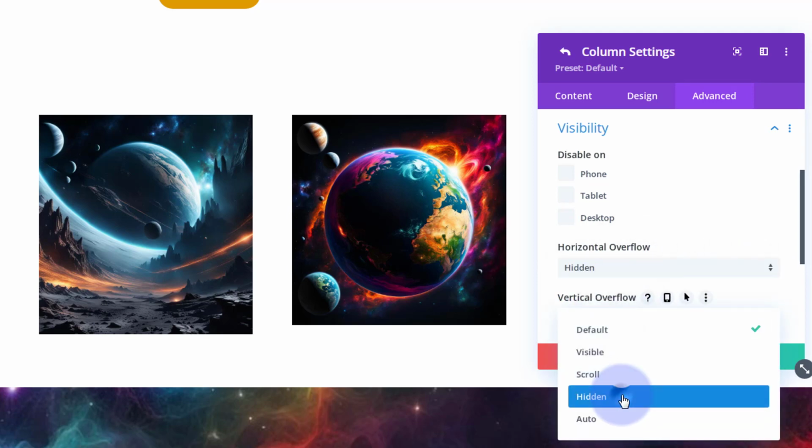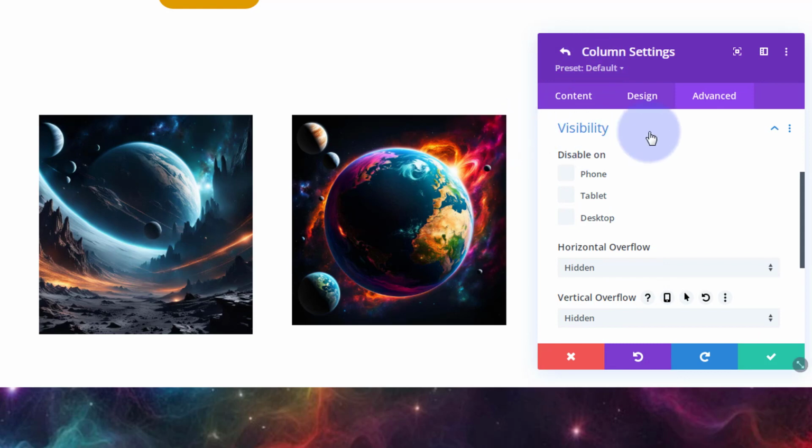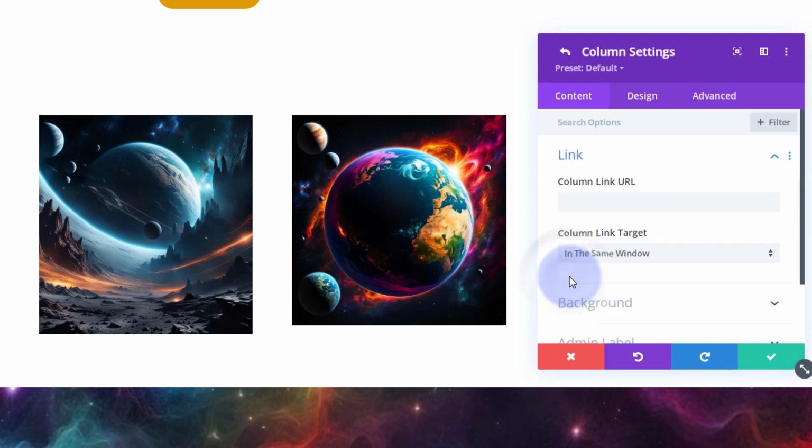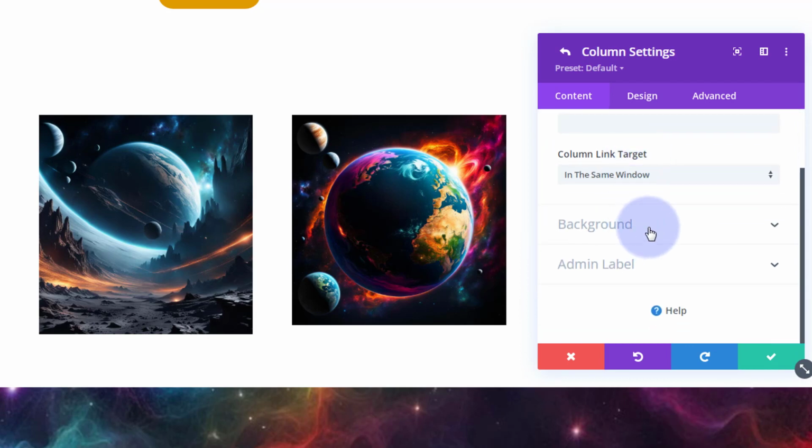Now, while we're in our columns and rows, I'm going to do the next column as well because we'll be using that for that slide down text. So I'm going to save this. It'll take us back to the row. I'm going to go into my third column. I may as well put the background image in while we're here.